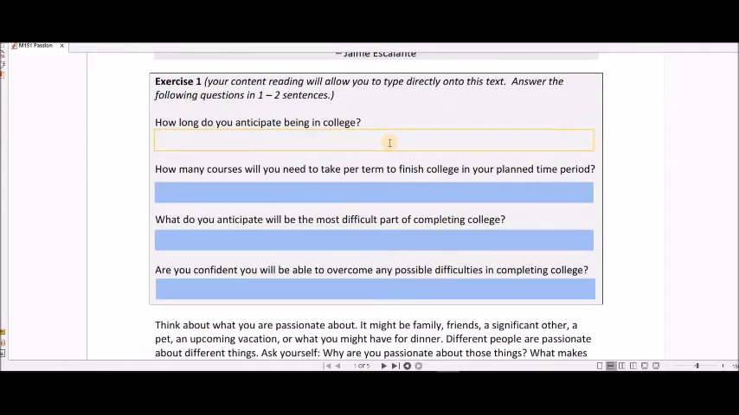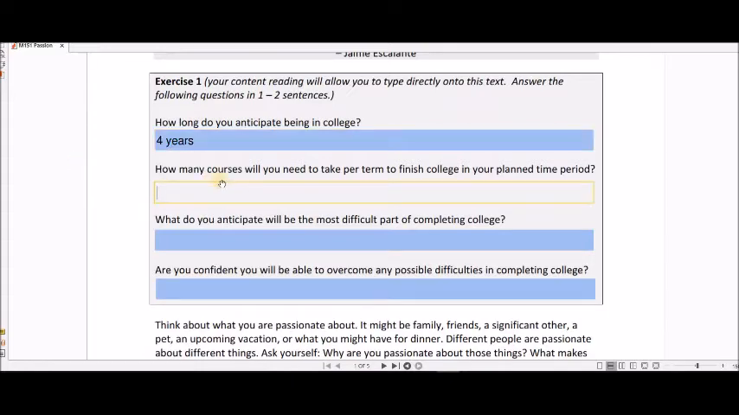How long do you plan on being in college? Four years. There, done. See how fast I did that? Even if you don't spell years right, like I didn't. I swear, did I really spell that wrong? It's Y-E-A-R-S. Okay. And then just sit through and read this.